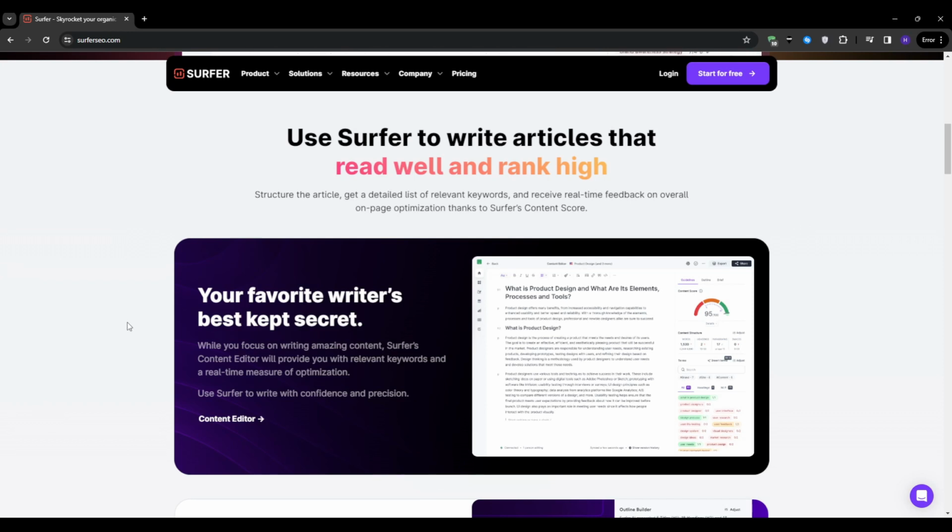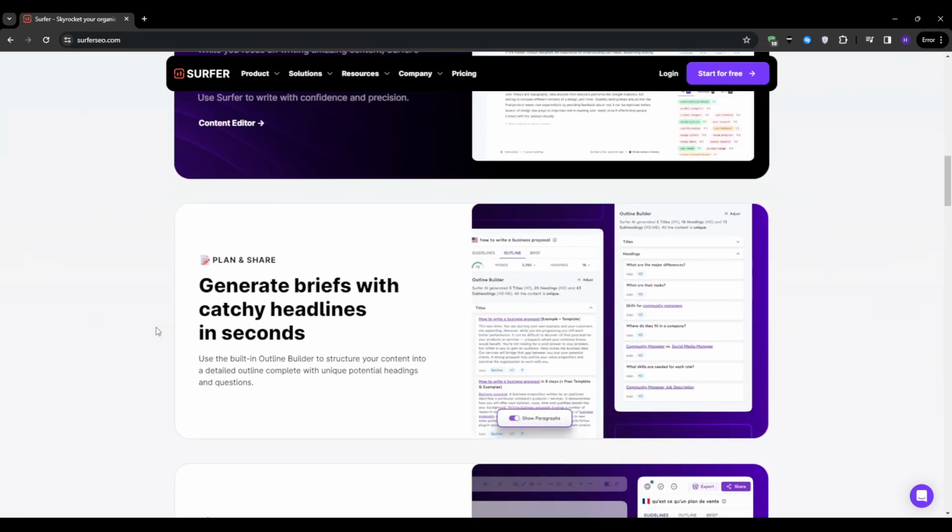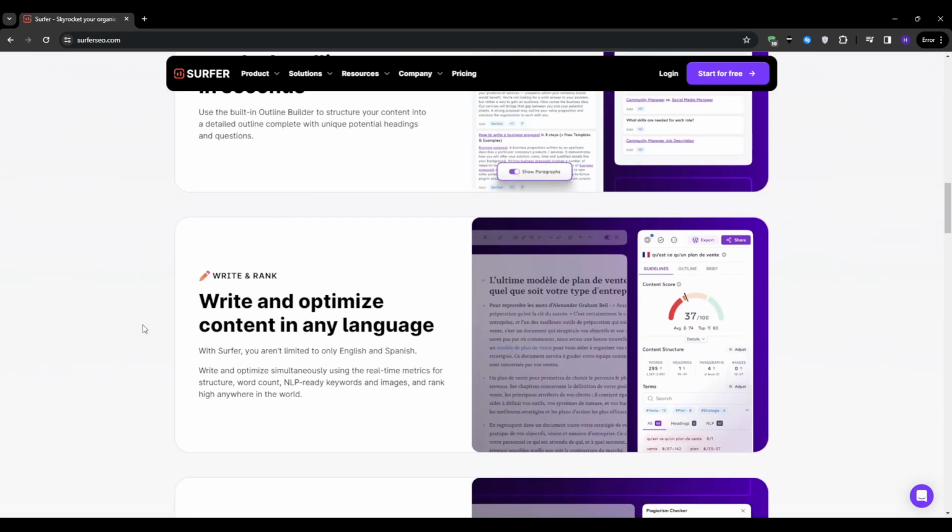I must also mention the content editor, as you could write content directly within the Surfer interface with real-time feedback on how well you're using keywords and related terms based on competitor analysis. On top of that, you could use it for backlink analysis and strategy to find opportunities. So it could help you identify potential sites for backlinks based on your target keywords and the sites currently linking to those top-ranking competitors. So if you're a blogger, content marketer, or an SEO agency, then this tool is an absolute must-have.